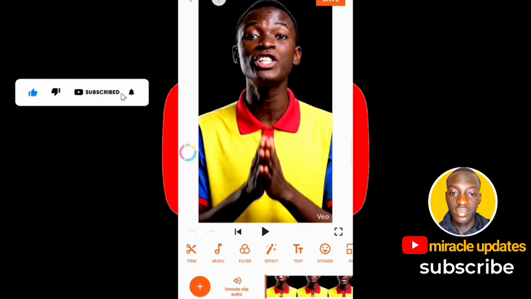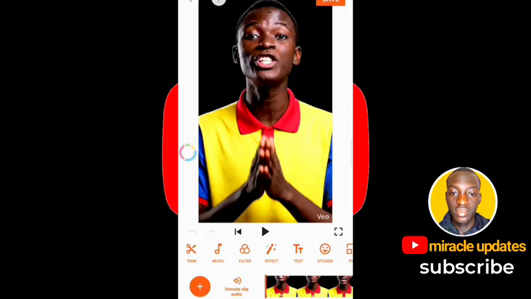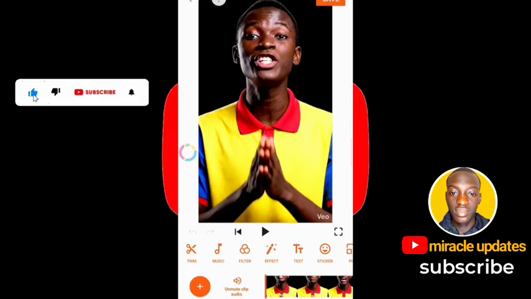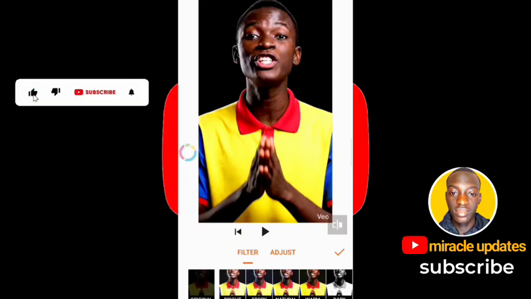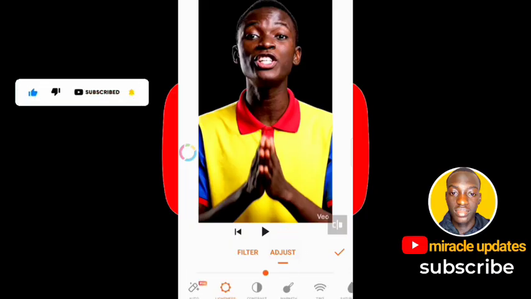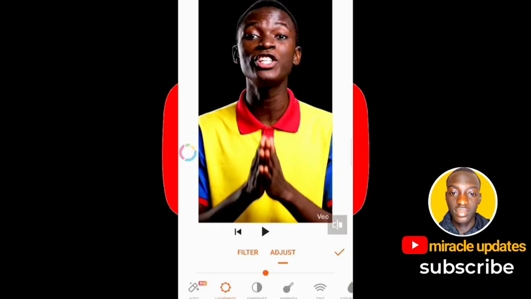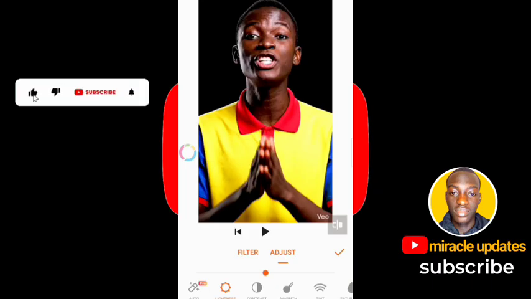So let's start. To correlate, you slide and look for filter. This is filter over here, so click on it. Once you click on it, you click on adjust. This is adjust. Hope you can see it. Click on adjust. Then there are several elements that you can touch over here.